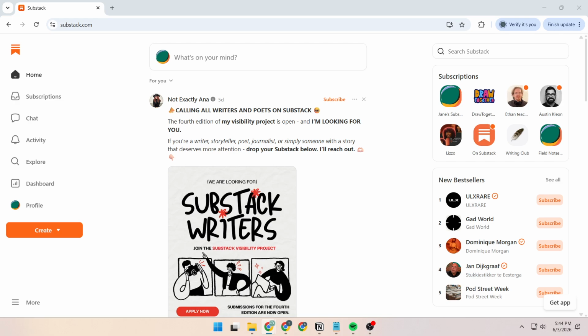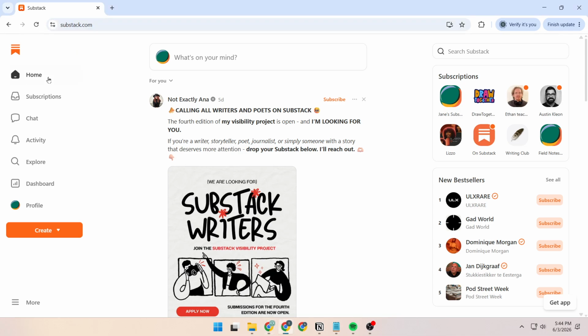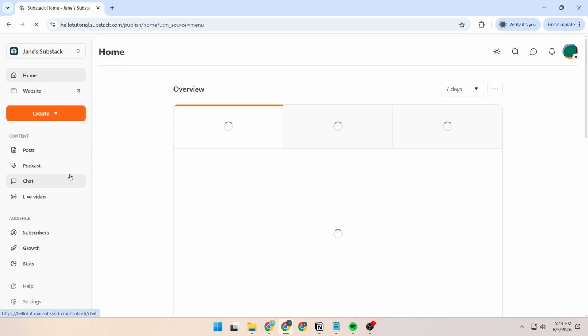Start by opening Substack in your web browser. Once the page is fully loaded, look over to the left sidebar and click on Dashboard. This will take you straight into the Publisher Dashboard area, where you manage everything related to your publication.